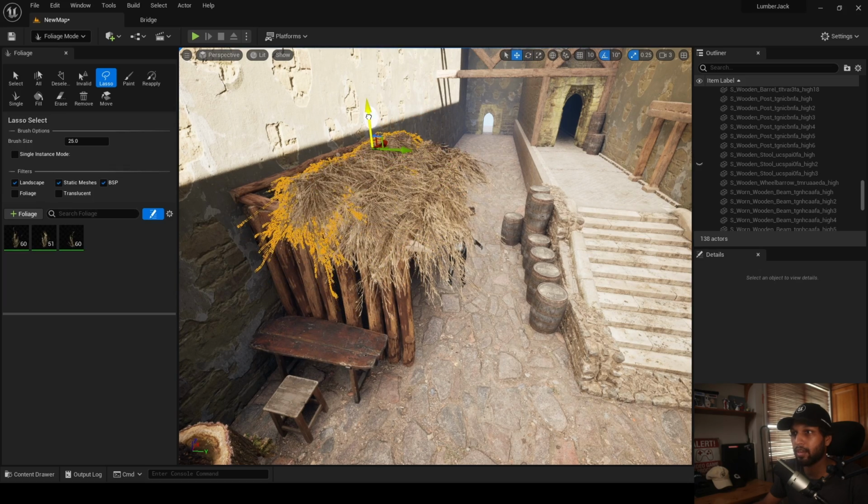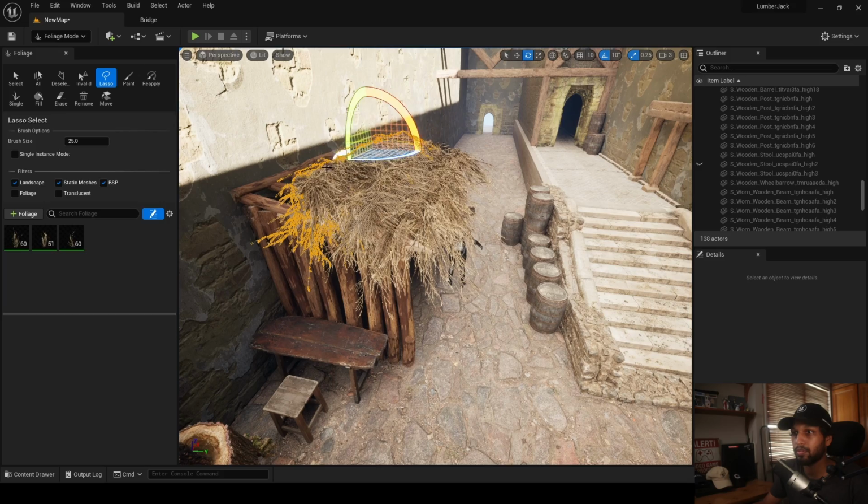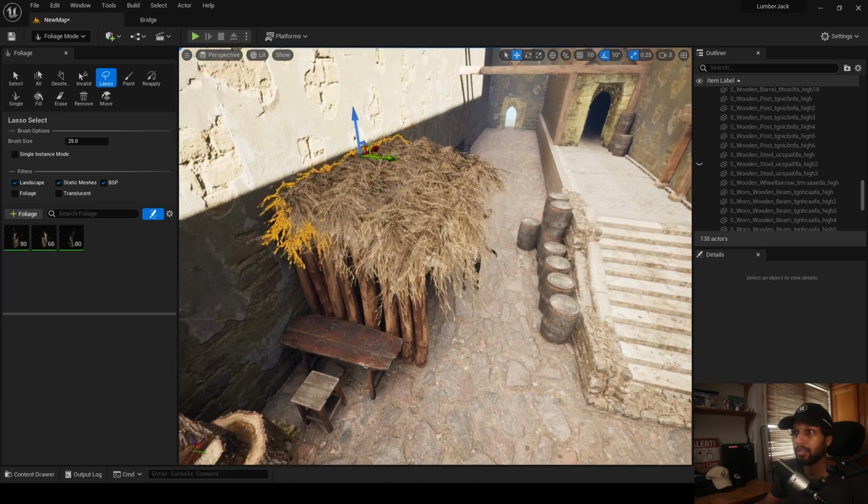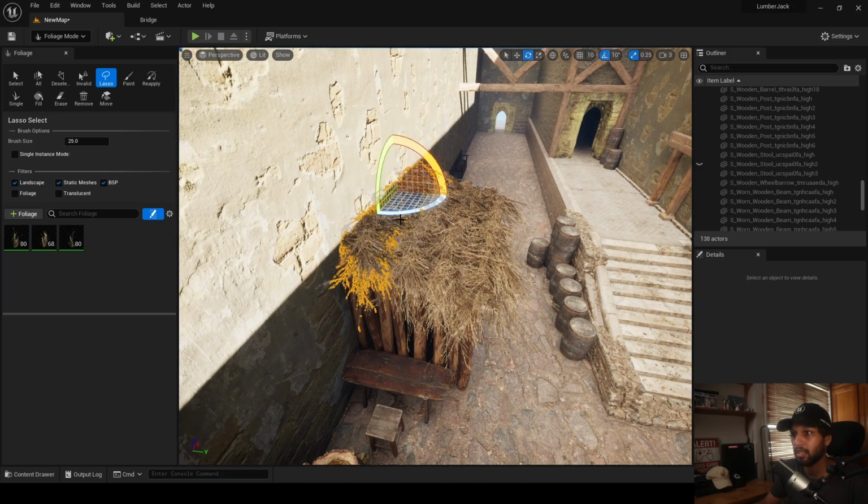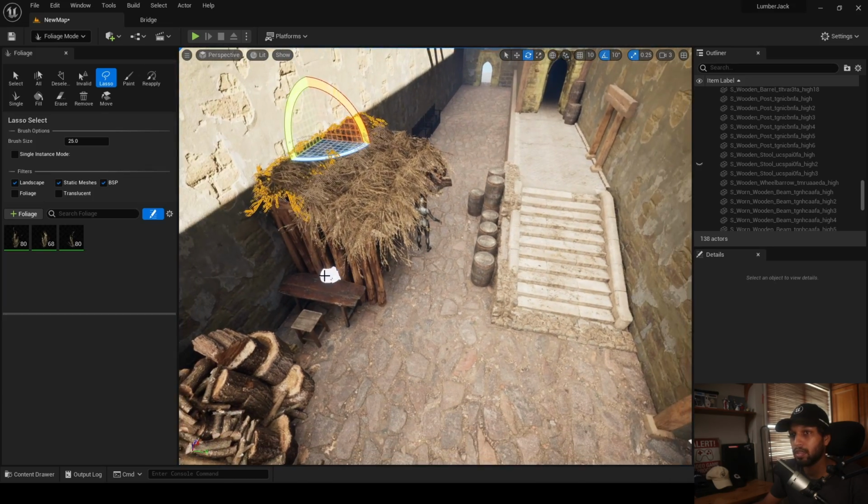So click and drag again, rotate it some more to add some randomness, and then click and drag, alt and drag again, same shortcut, rotate it to add some randomness. For the side here, if you want, you can use the same technique.